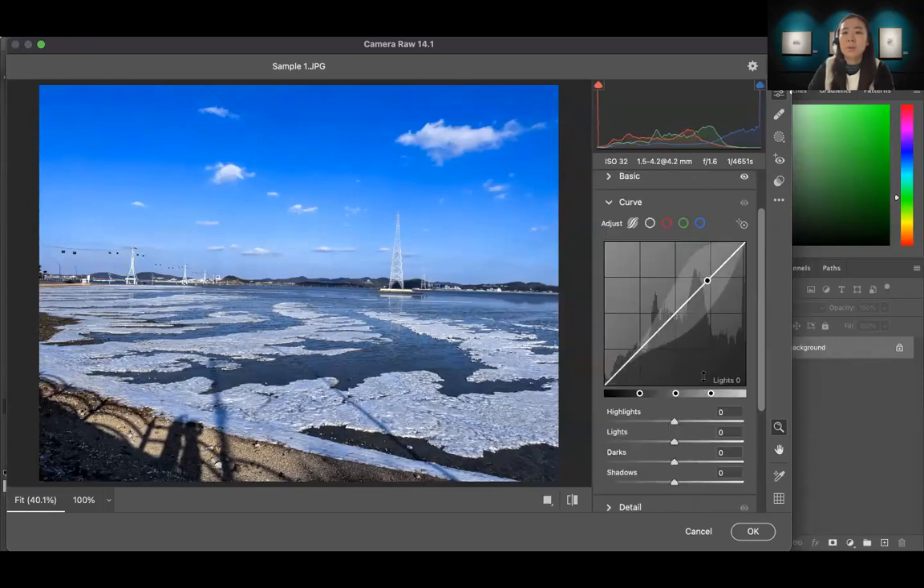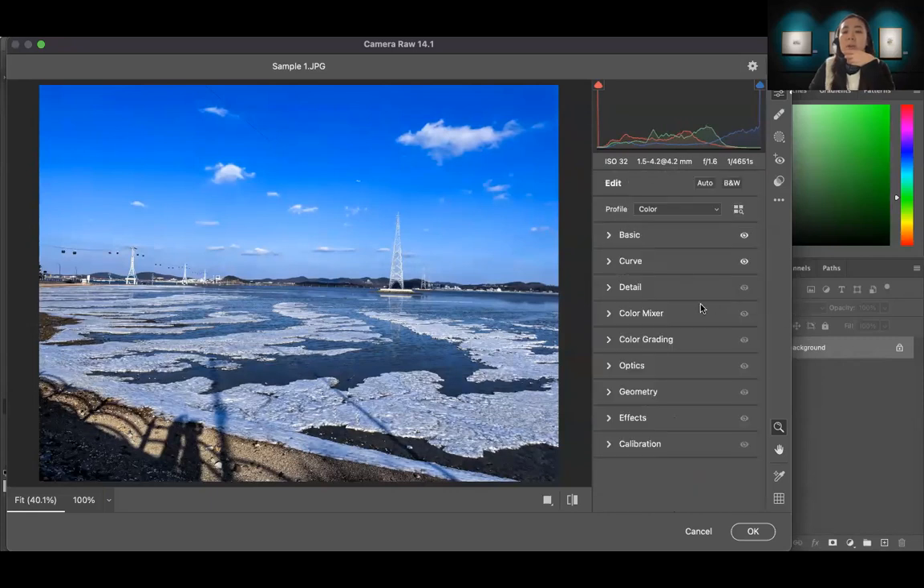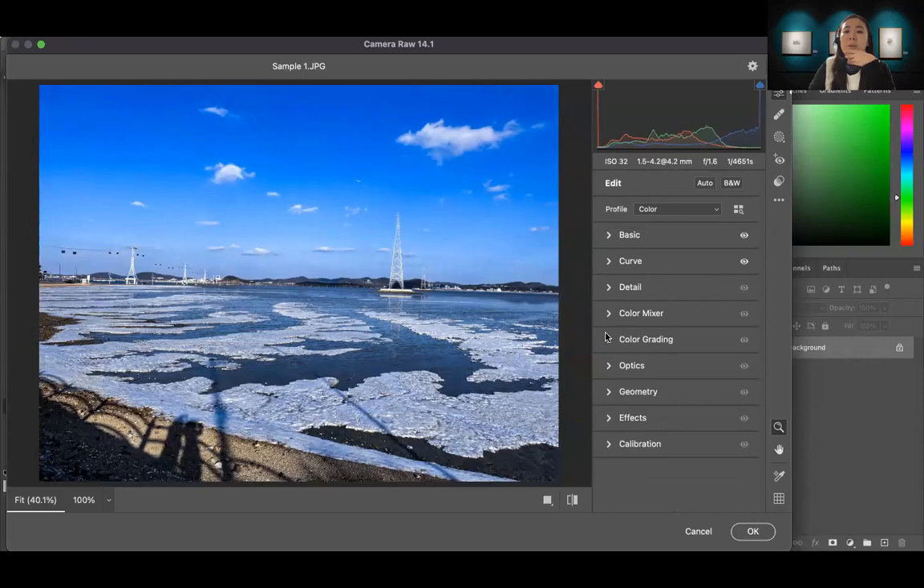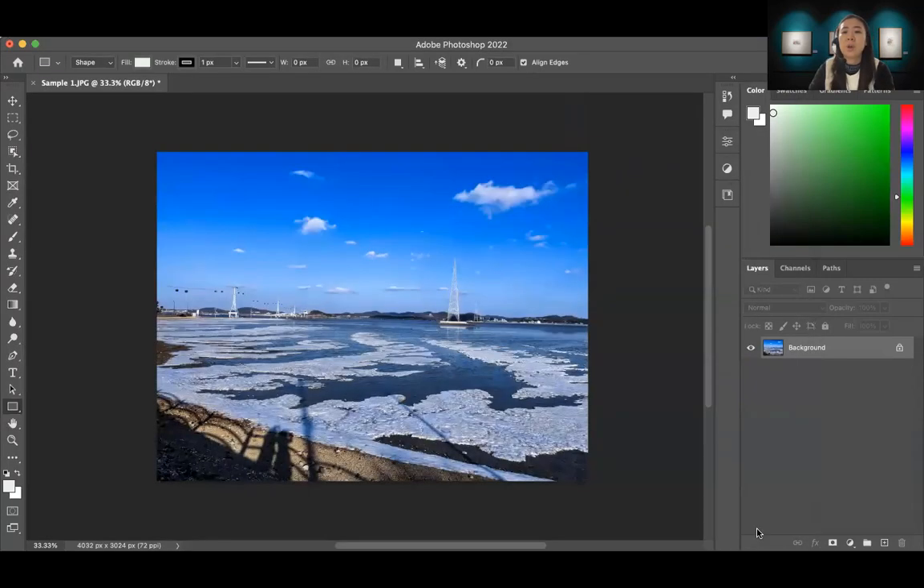Then let me move on to the curve. So here you can change the color set, but we're gonna talk about this later. So you can just skip this part now. And then you can go check the rest of the parts and move them to see how it looks different. From now on, I don't think it's necessary to open the rest of the sections. So I will just hit OK.